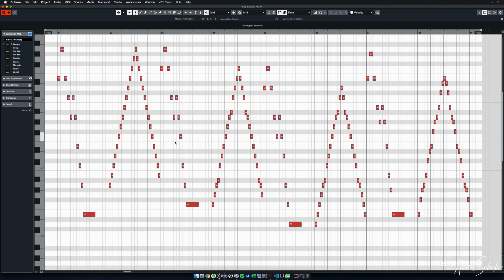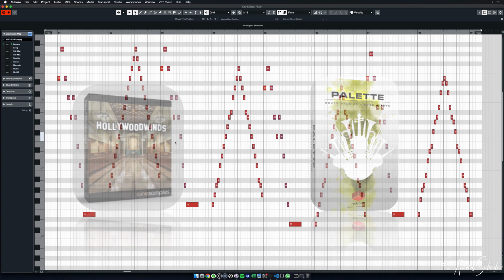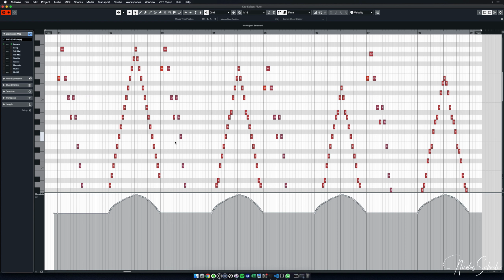I'm using the BBCSO woodwinds, and they don't have a dedicated runs articulation, so I am just using the legato for this demo. A dedicated runs library would most likely work better here. If you are interested in runs libraries, there are a few of them out there. Woodwinds by Cinesamples and Palette Runs and ARPs by Red Room Audio come to mind. Also check the CC1 data here. It follows the shape of the run.